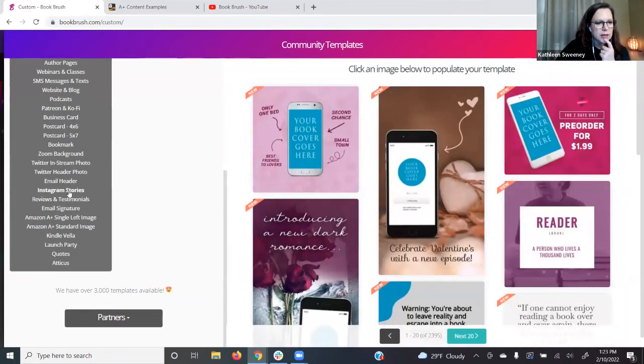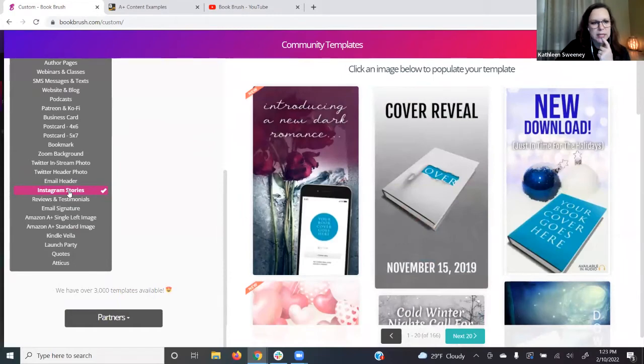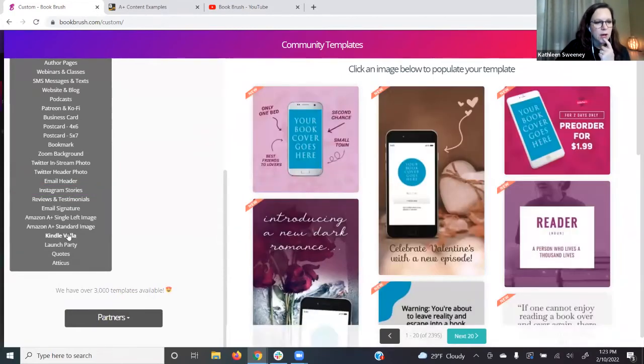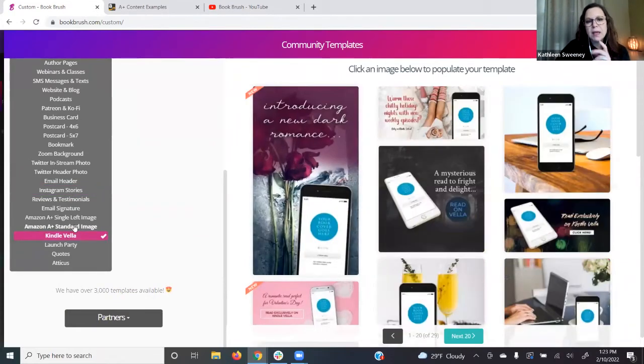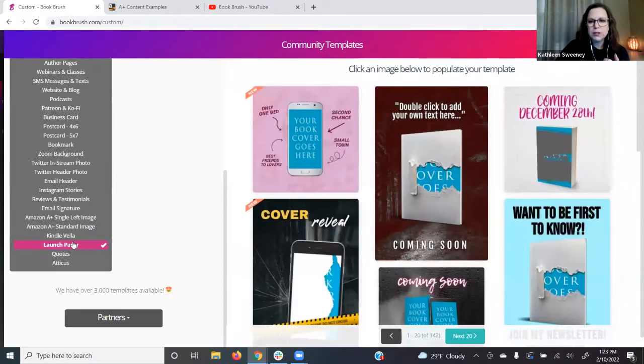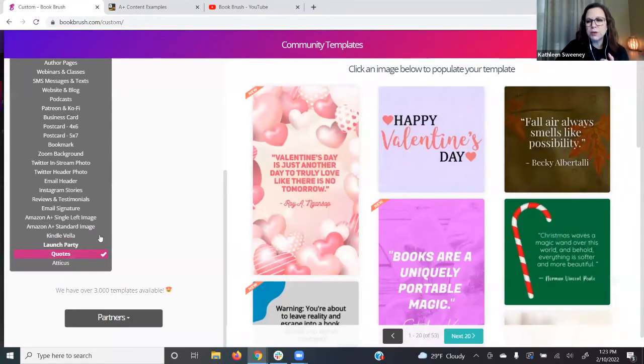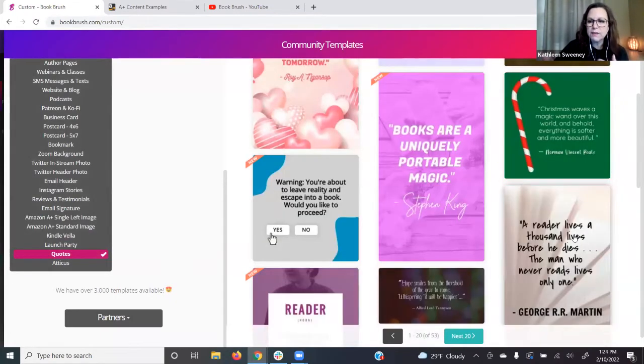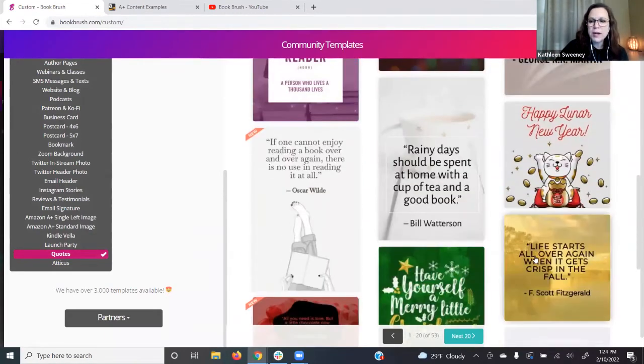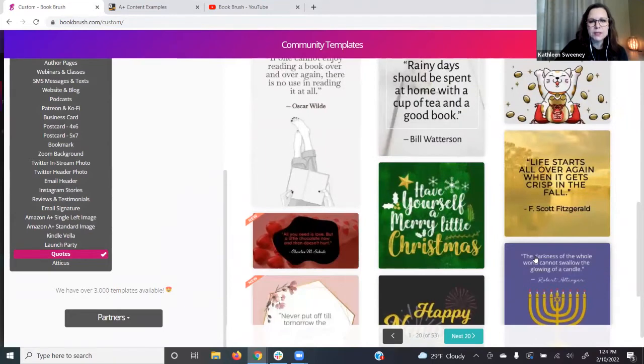And let's see here. Instagram stories are in there, a whole section for Kindle Vella. And even if you like some of these, if you're not doing Kindle Vella, you could delete the book template and put in one that works for you. Launch party, so a whole section for that. And even a fun little section called quotes. So if you're wanting to keep your social media feed rolling, but you're thinking of variety, try some of these book or reading centered quotes and things in here.